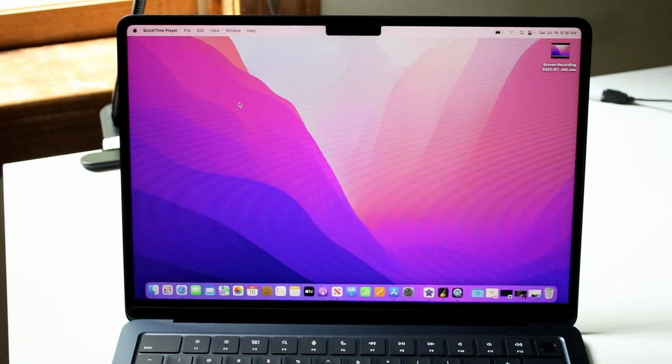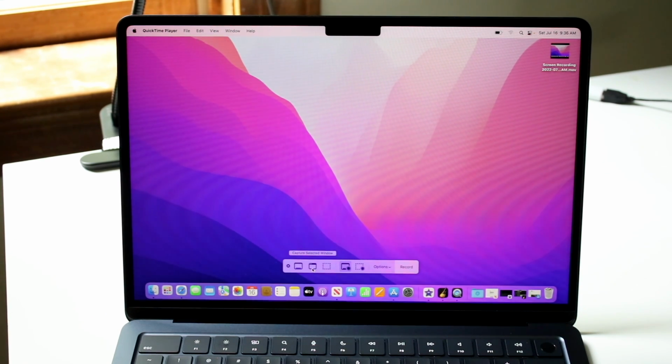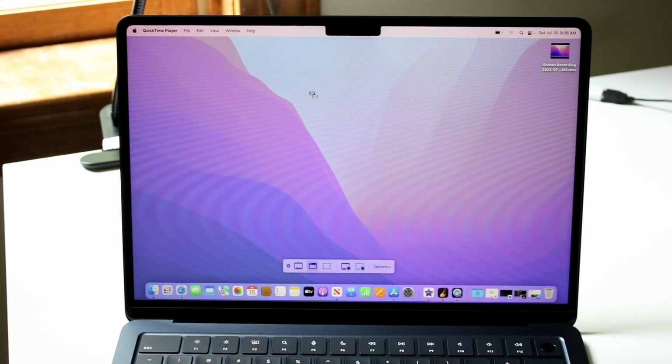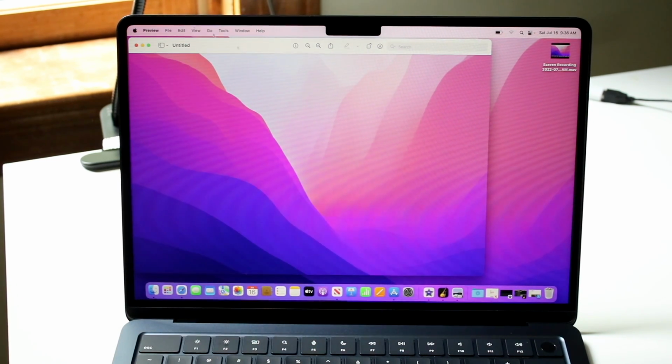By opening up QuickTime Player again, you can click File, click New Screen Recording, and instead of doing this one, you can also choose to capture a selected window of the display. You can also do this one as well. So you have a lot of other options. So now if I wanted to capture this, or if I wanted to capture this top bar, you can do that too.